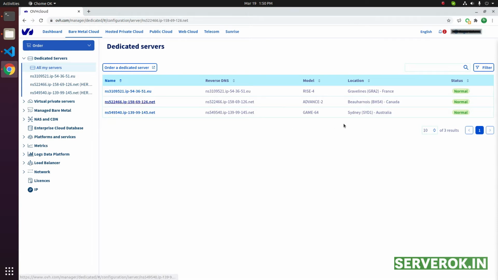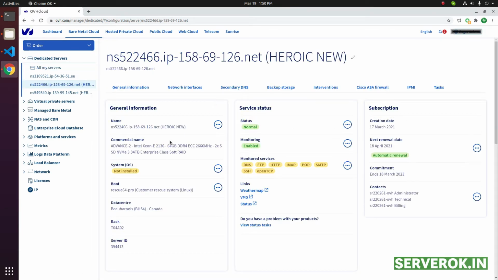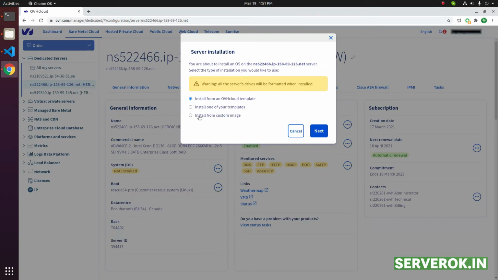Click on the server. On this page, you will see the server specifications like model of CPU, RAM and storage, etc. Under System OS, you can see Not installed. That means no operating system is installed on this server. To install an operating system on the server, click on the three dots on the right side of System OS. Then select Install. We have three options here.